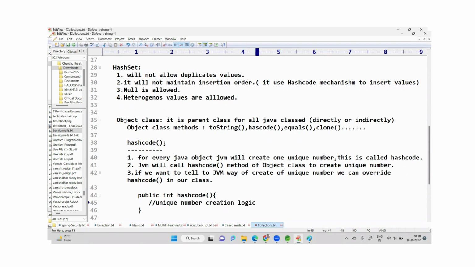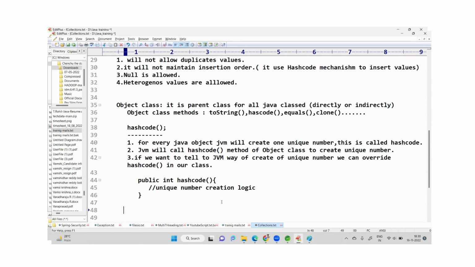So, what is the recommended approach? We have to write the logic in the hashCode method to generate a unique number always for every object. This is the recommended approach.